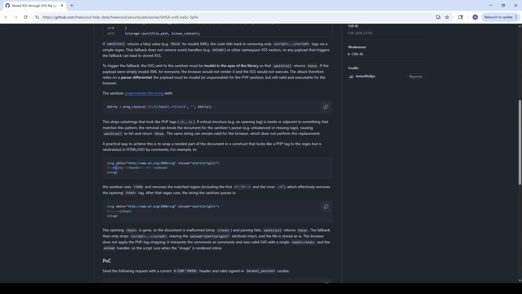So when this kind of thing gets cut out, we end up with that, which isn't valid. The sanitizer sees PHP and removes the matched region, including that and the inner, which effectively removes the opening text tag. So we're just getting it to nuke the opening text tag when it gets processed here, but the DOM, if rendered as an SVG in the DOM, would just be like, yeah, that's a comment.